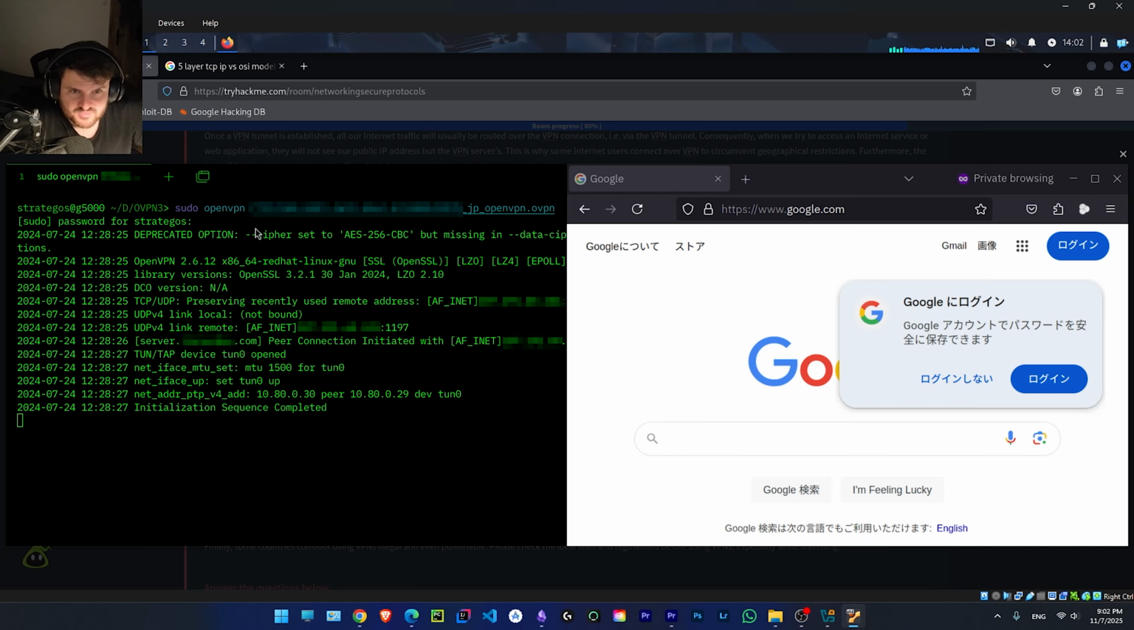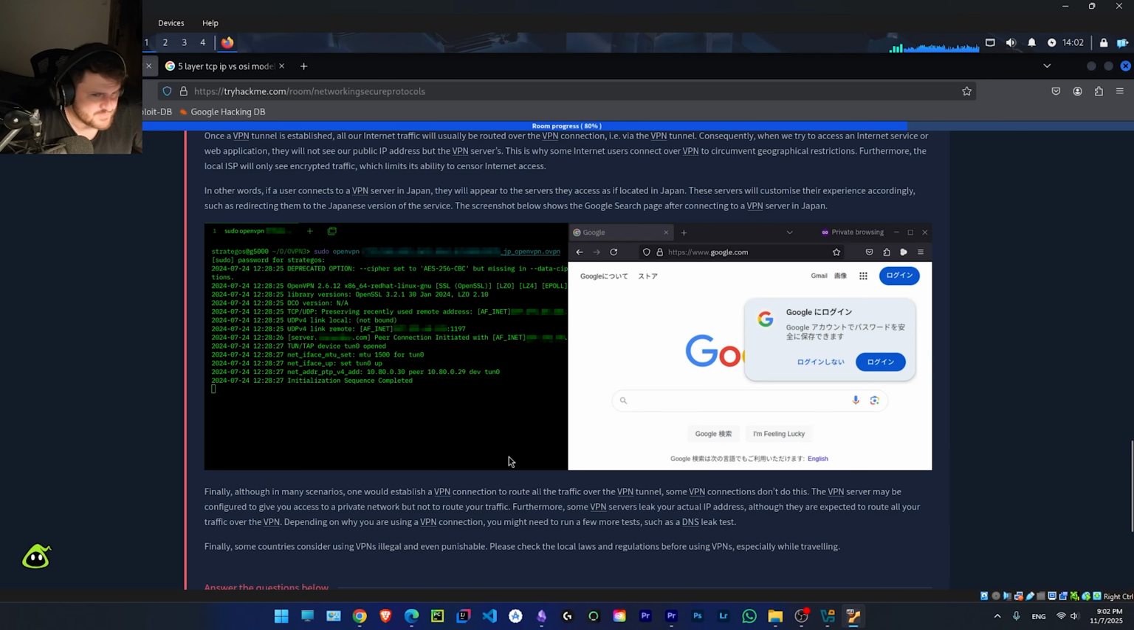We talked about certificates. So here the user connects, initialization sequence completed. When this line appears, you are basically connected to the VPN. And now here you can see on the right, when this user tries to access google.com, basically it will recognize it as local, even though he accessed this VPN from, I don't know, whatever country, Italy, for instance.